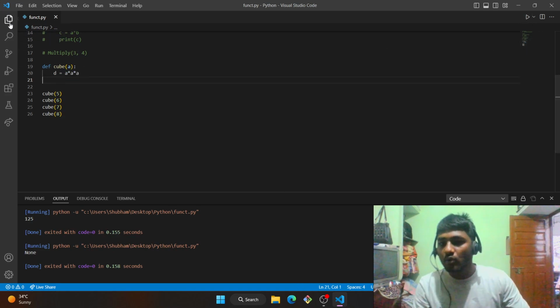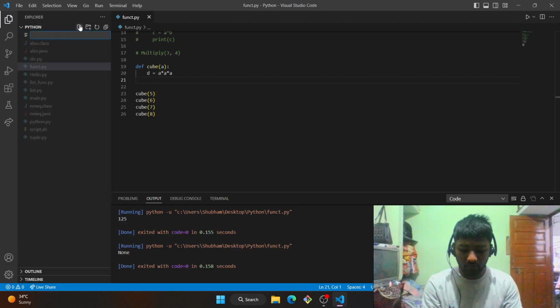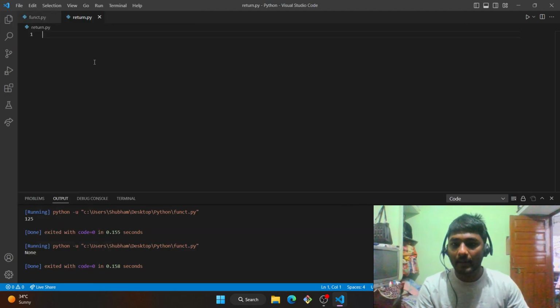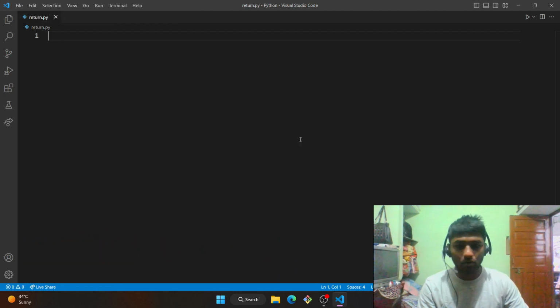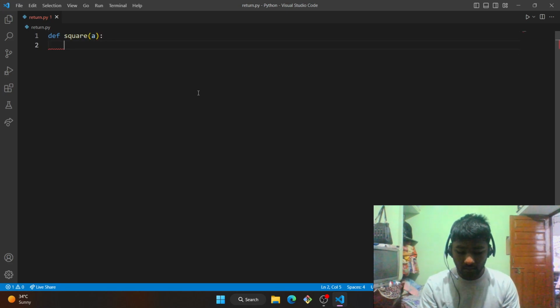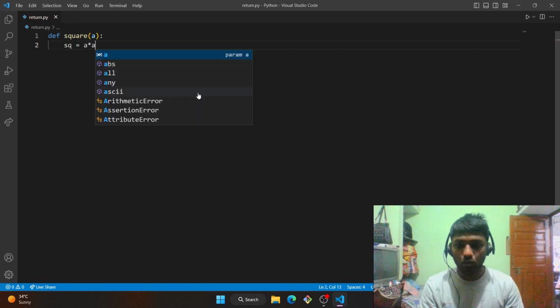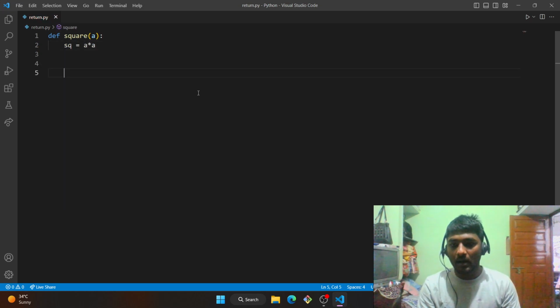Or what we can do is create another file, just to avoid confusion. So let us create a new file, return.py, and we'll write a fresh new program. Let me create a program which calculates the square of a number. So define square, and here I want an argument, and I'll pass a over here, and square will calculate a into a. And now I'll call square over here, and I'll pass square of 5, which is 25.